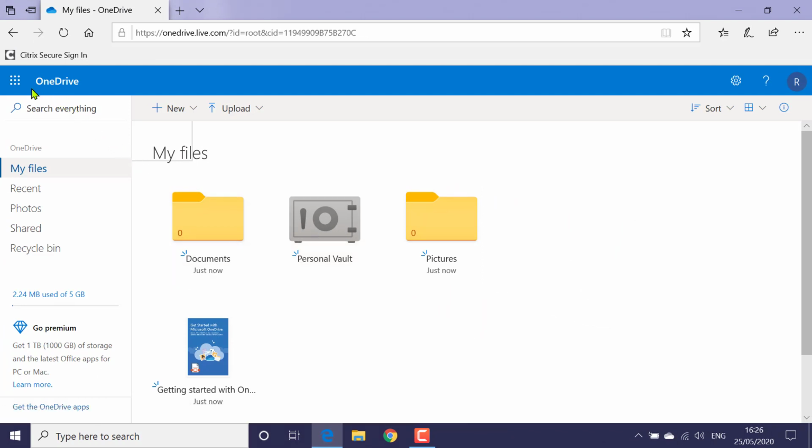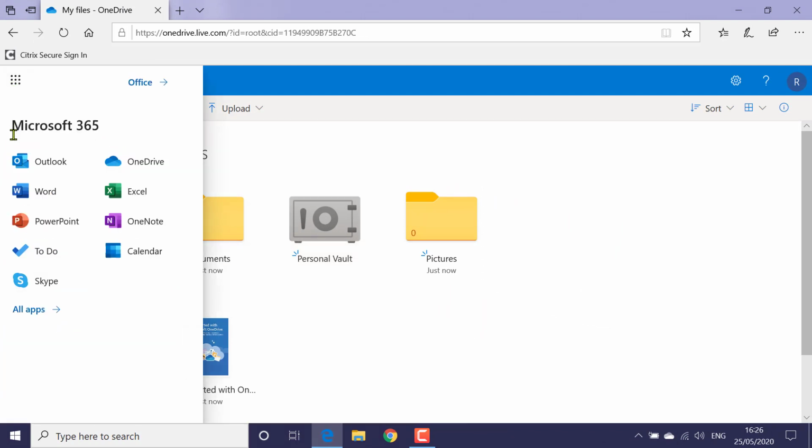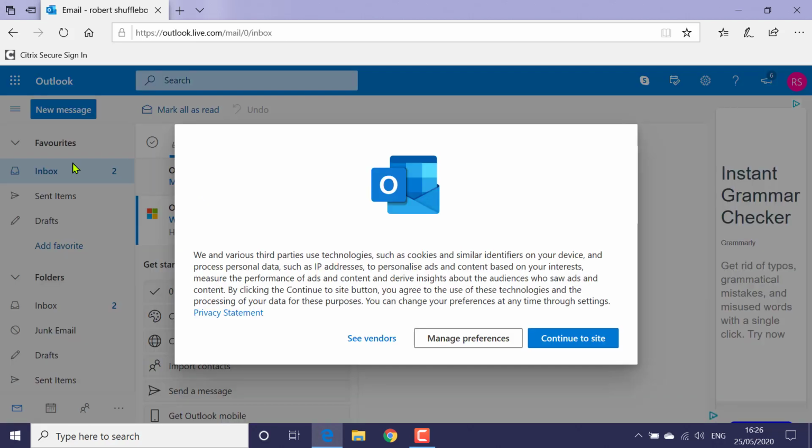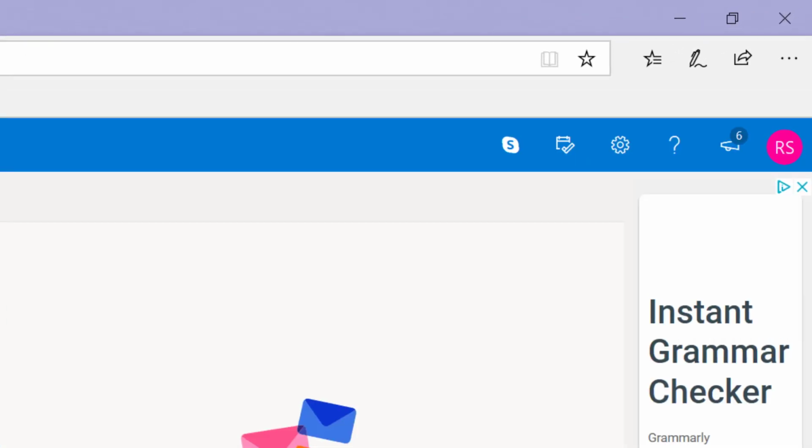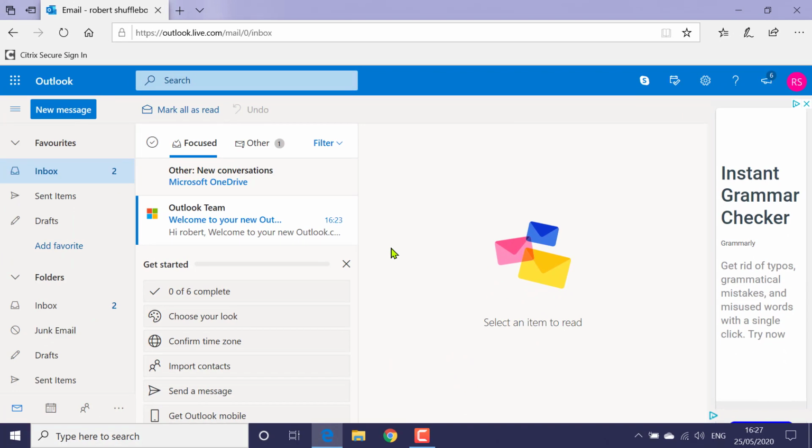To finish off this tutorial, I'm just going to go back to the App Launcher button and I'll click on Outlook to go back to my new email account. Again, read the information in the Cookies panel message carefully and make your own decisions. You can click the Manage Preferences button if you want to customize your settings. I'm going to click Continue to Site. You can click the colored circle in the top right of the Outlook window and then select Sign Out to sign out from Outlook and OneDrive.